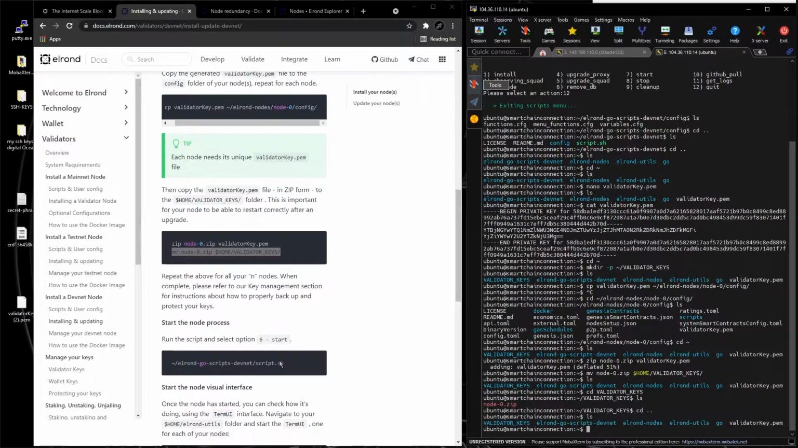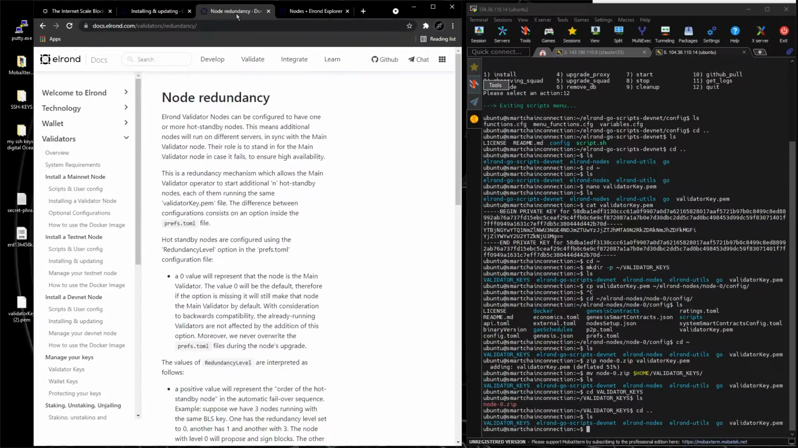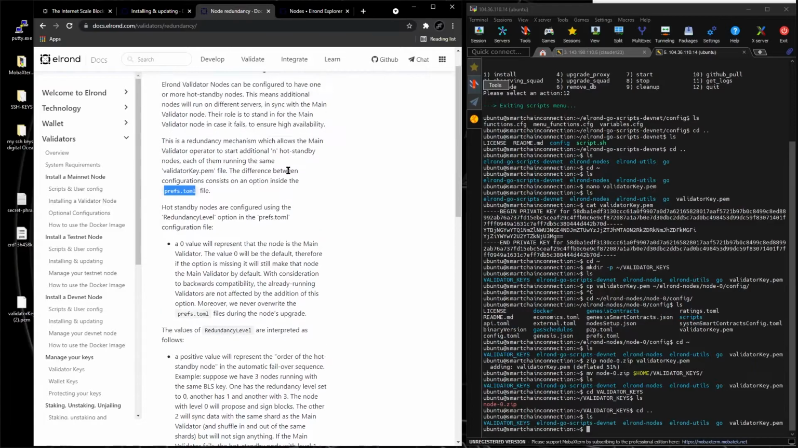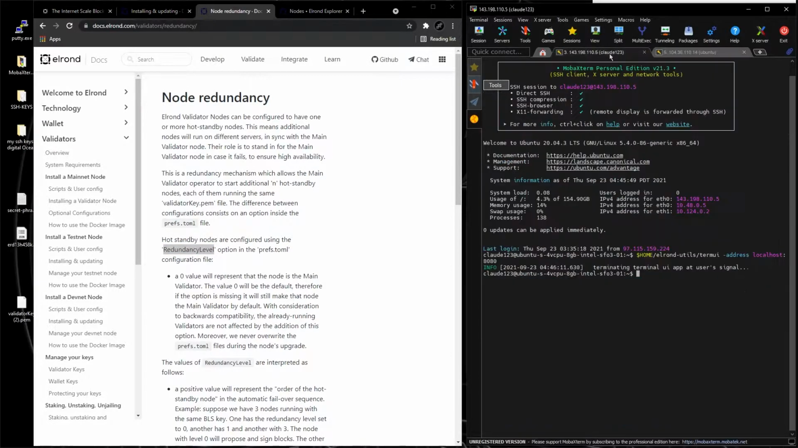Okay, now I don't have to run. Well, I do actually. Let me start now. Before we do this, we've got to change the file. So if we go back to redundancy, it says that we have to change this prefs.toml file for redundancy level and give it another value. Now, because this is the backup, this is the main, this is the backup, this is the main, right?